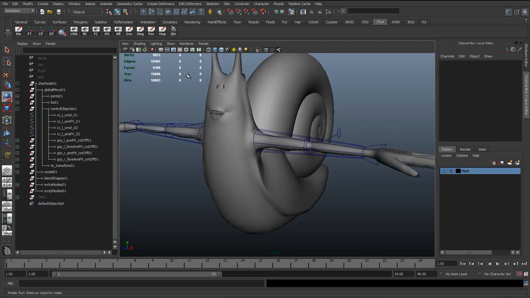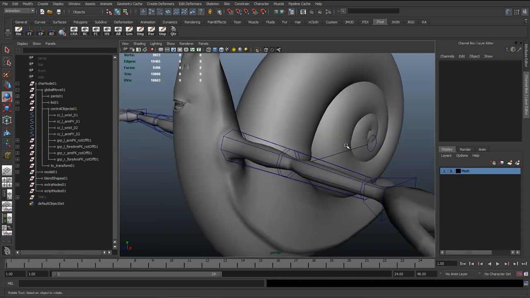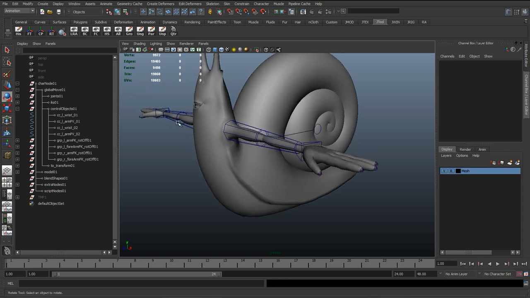You could have it on the wrist control. Some rigs usually have a little control above the shoulder that says IK FK, so you can select it and switch between the two. I usually prefer to have it on the actual global control on this character, so that way on the global control I've got the IK and FK for all the different spines and all the different joints in this rig.